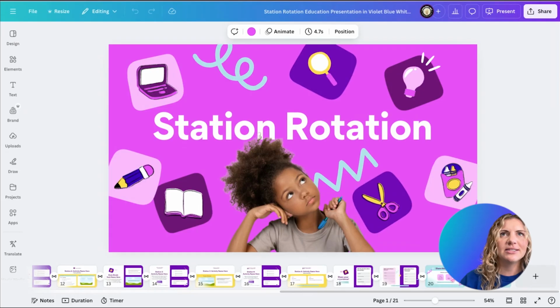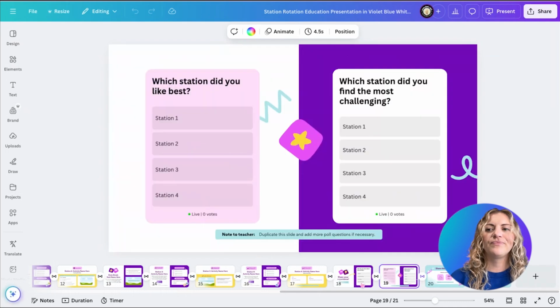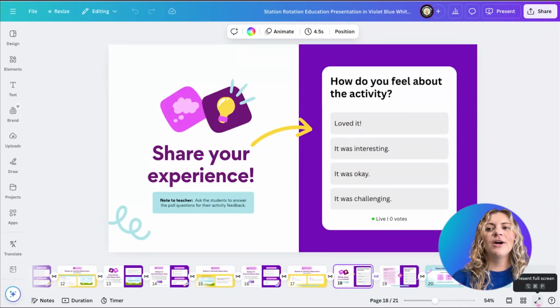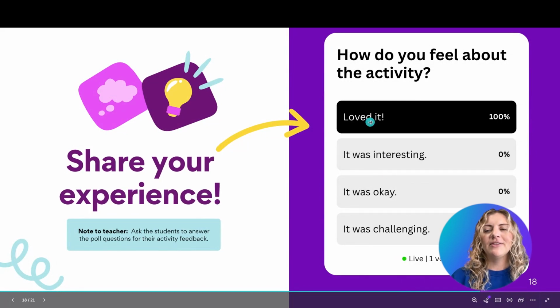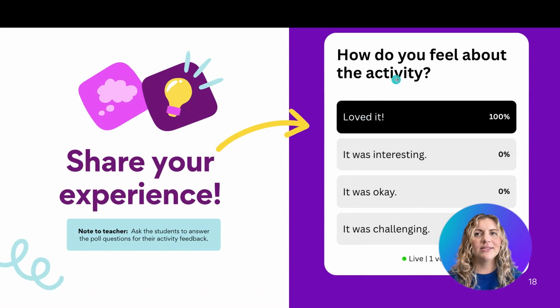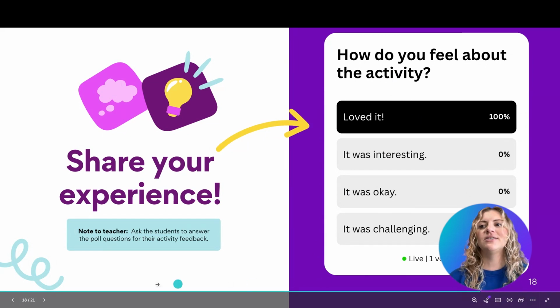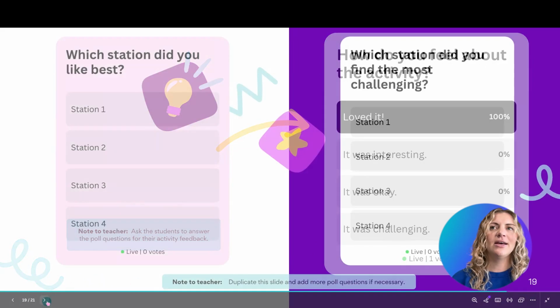So if we were to go ahead and just open this one up itself, and we're going to click customize this template, I know that that page was at the end because we just previewed it. So I'm going to go to this page. And if I were in present mode, you can also do it in edit mode. How do I feel about this? You'll see this is a poll because it is polling how I felt about this. And I'll show you what it looks like on the teacher side.